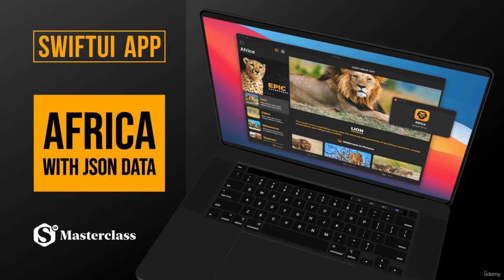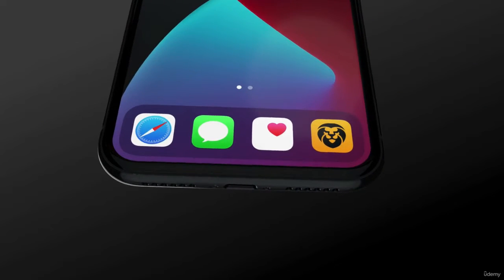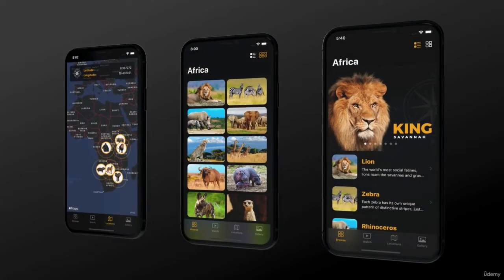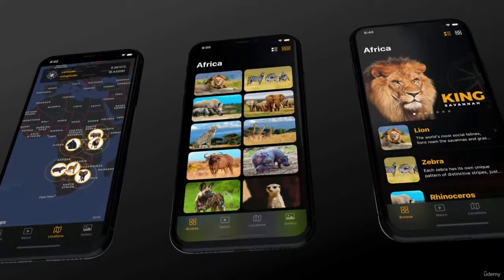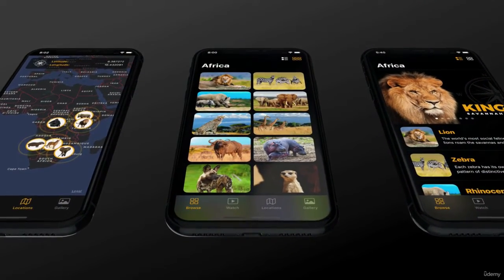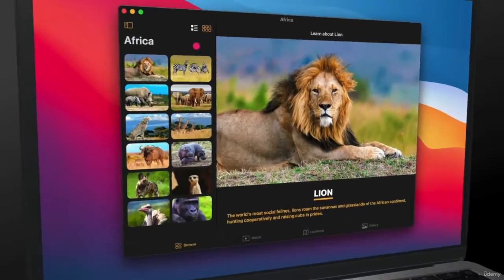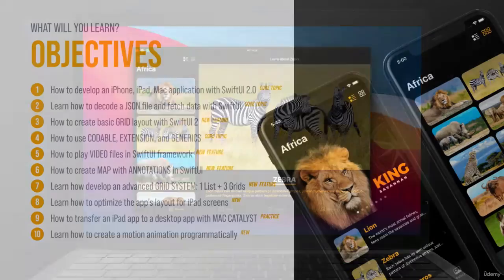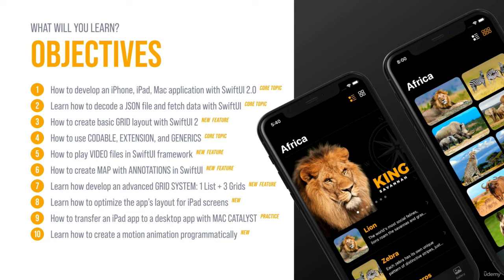In this section, we are going to discover not only Africa, but some exciting features of iOS 14 and the SwiftUI framework. This advanced guide will help you to get familiar with how to build not only an iPhone app, but a full-fledged iPad and even a Macintosh desktop app using Apple's Mac Catalyst technology. We will also learn how to decode data from multiple JSON files with the Swift programming language.